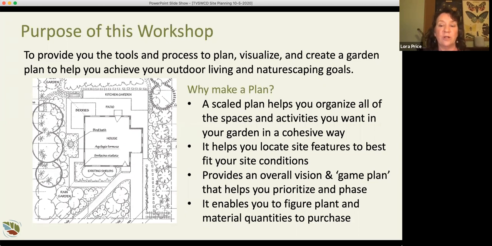It provides you an overall vision or a game plan that then helps you prioritize or phase the projects you do. I know in workshops that I've taught, participants often get really excited and appreciate all that goes into it, and then sometimes feel a little overwhelmed about how you bring that all together. So this should help you with that.